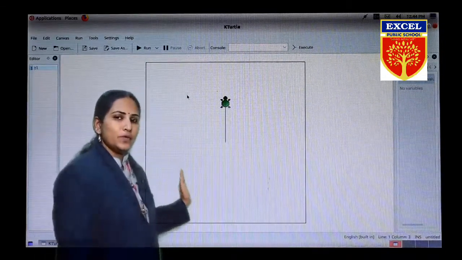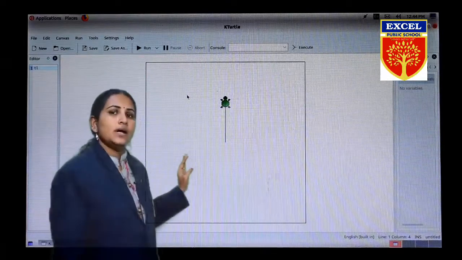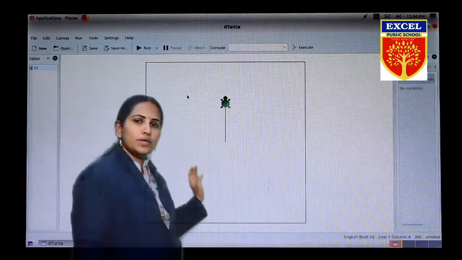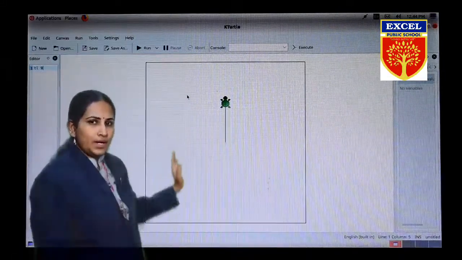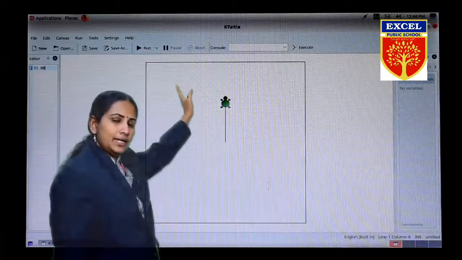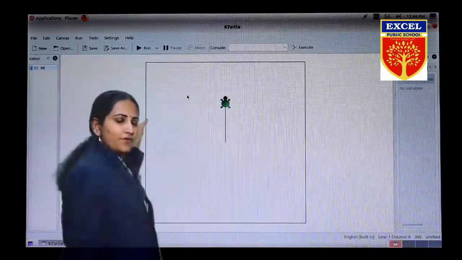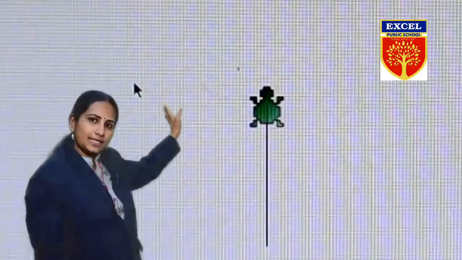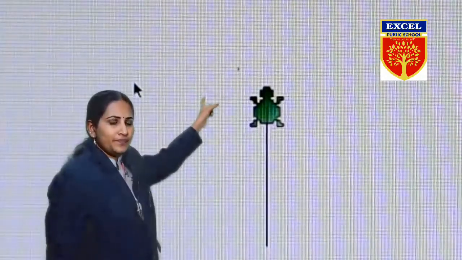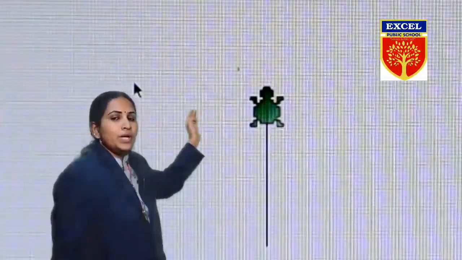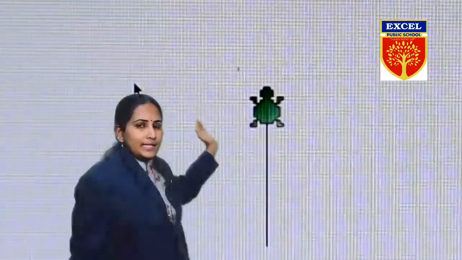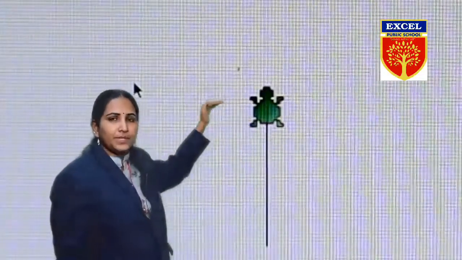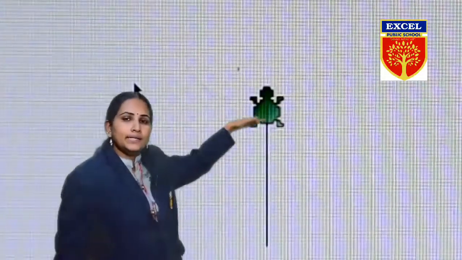For that, you want to understand how the turtle is moving or not. I will move the turtle forward 100. Now it has moved, FW space 100 I had given, and the turtle is moving. Can you see the turtle has moved? Now I am going to turn the turtle. Which side is it going to move? It is going to turn left.